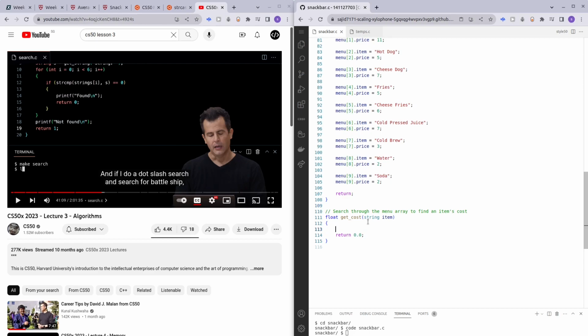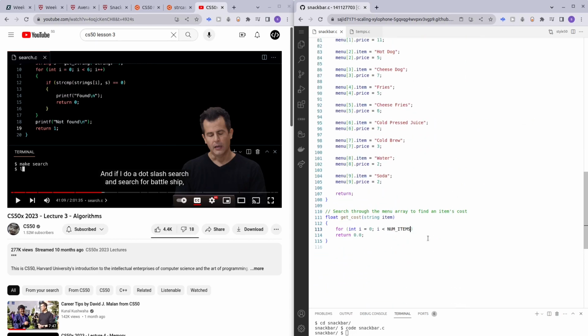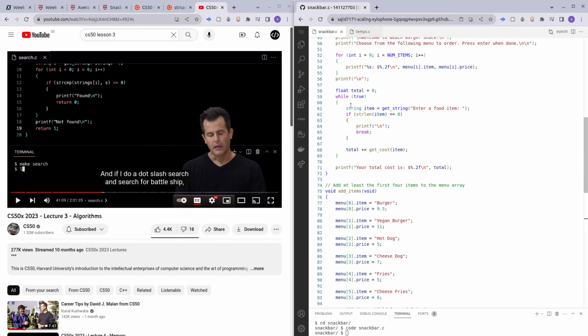So in our situation, we would like to loop through all of the items in our array, right? So we can do for int i equals zero, i less than num items, i plus plus. So in this for loop, we want to be looping through all of the items in the array. And then we also want to check if the item in the menu matches the item name entered by the user, right? And here the string item variable is the item that is passed in by the user, right? So we get the food item that the user wants and store it in item.